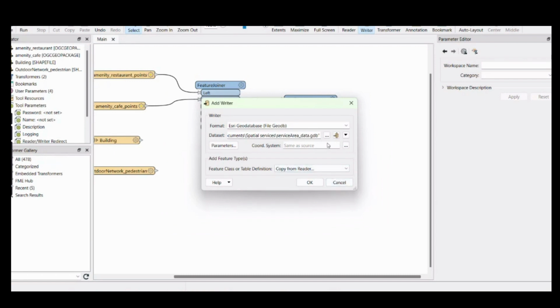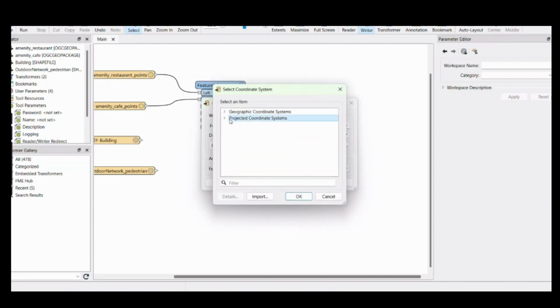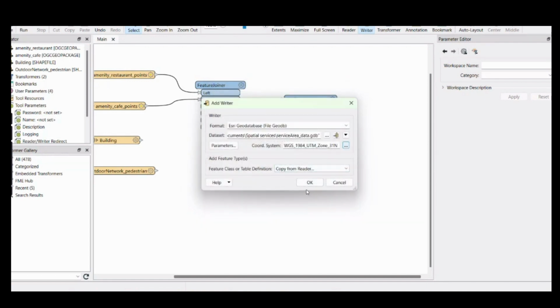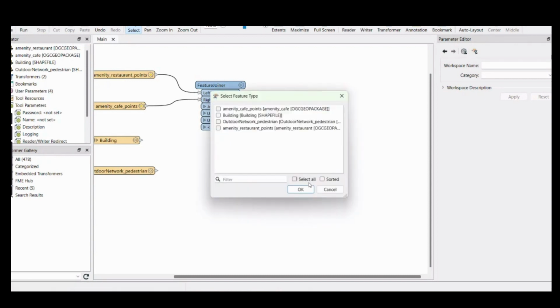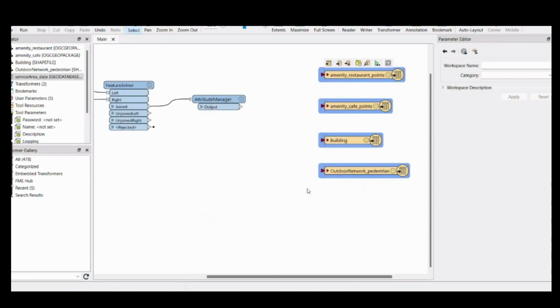Coordinate system: same as source, same as the feature data, but I want to use the projected coordinate system for Spain, the UTM zone 31. So let's click okay and wait for it to run. It's asking us for the feature types or feature classes that should be imported into the new database. We want everything, so let's select all for now.